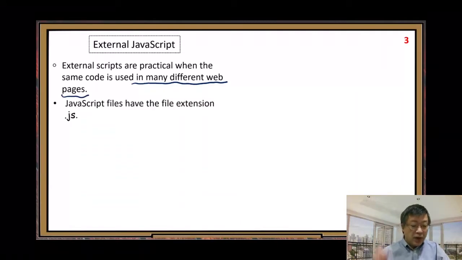All right, next, JavaScript files have the file extension .js. If you use this extension .js, then the web browser will use the JavaScript interpreter to interpret the commands. Otherwise, your web browser may not process it. Think about that. So that's the possibility.